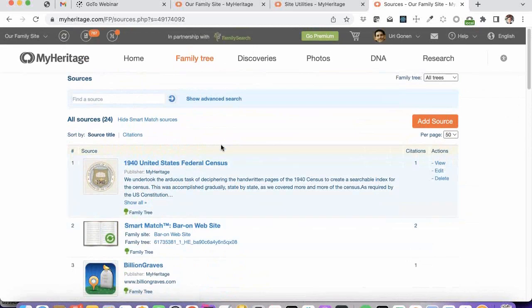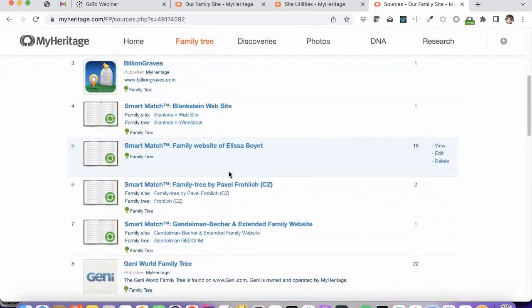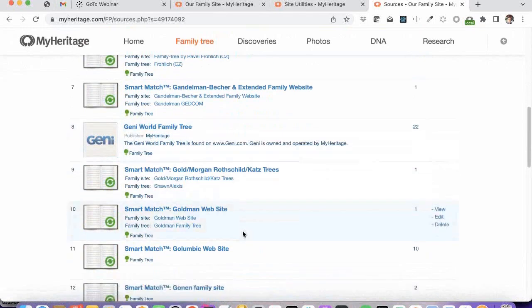So these are sources. You can have many, many different source citations about different people, different facts about their life, and we organize them by the sources. For example, in my case, the 1940 has one citation, but some other sources, like a certain smart match, so I got it from another tree, has 18 different citations for 18 different people. Genie, as one of our sources, might have a few, and so on. So this is basically a way to organize, how do I know certain information about my family tree?